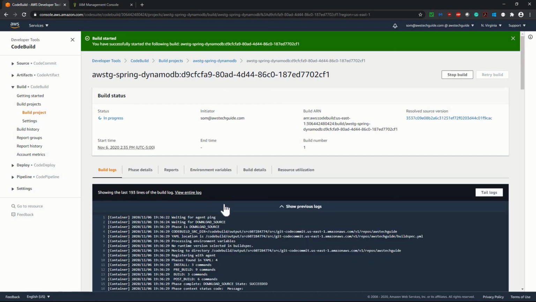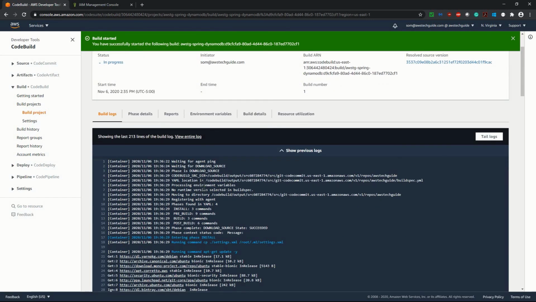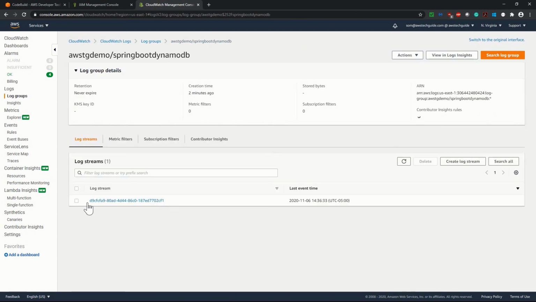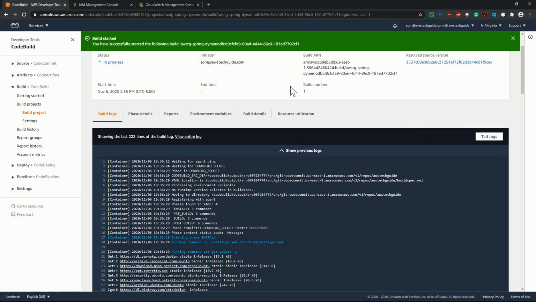You can see the build logs under this window if you scroll down. Also, if you click on view entire log, it will open your CloudWatch log. And here in CloudWatch, you will get the entire log separately. As you see, the log group we created, AWS TG Demo Spring Boot DynamoDB, it is under this. This is the log stream which is being created. It is still in progress.